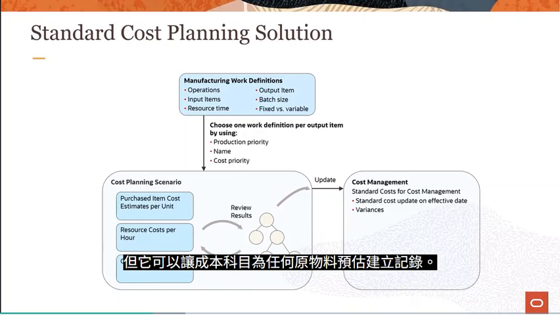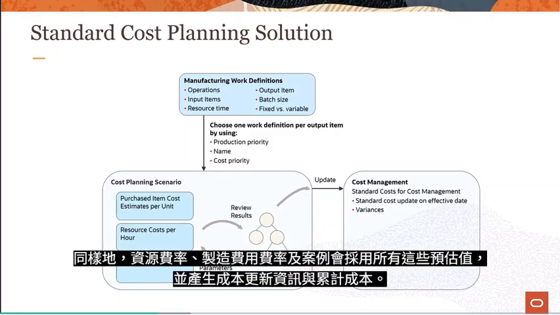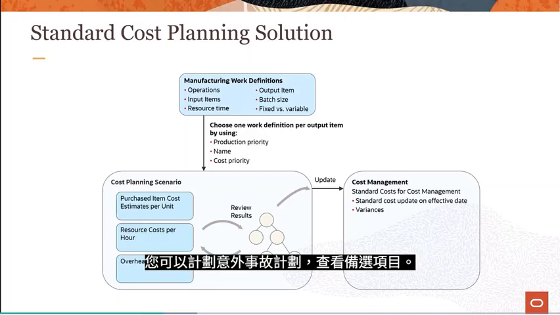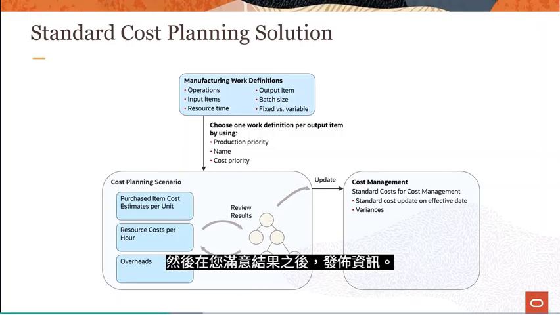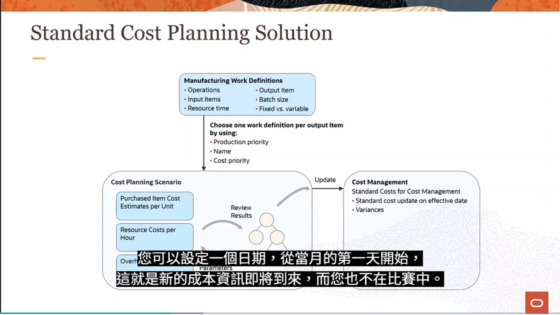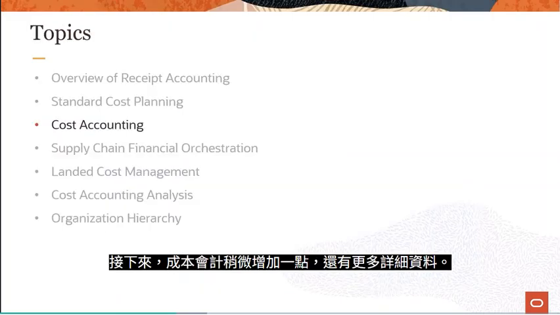But it does give a cost accountant the ability to create records for any material estimates, again, the resource rates, overhead rates, and the scenario will take all those estimates and generate the cost update information, the rolled up cost. You can plan, contingency plan, look at alternates. You have alternate paths through the manufacturing area. And you could even look up, does it make more sense for us to do it in-house, send it out? And then after you're satisfied with the results, publish the information. You can put a date as of first of the month. This is what the new cost information is going to be, and you're off to the races.